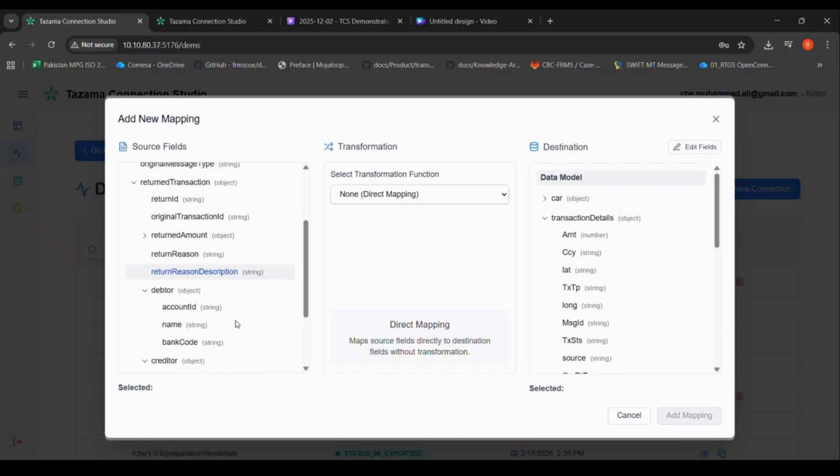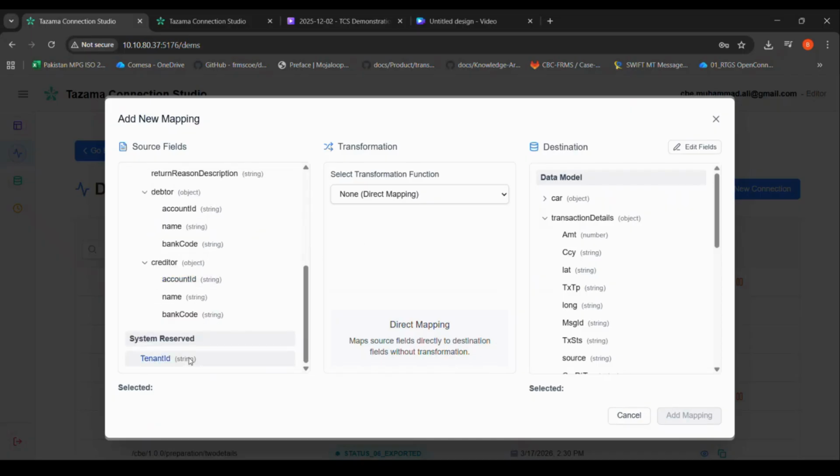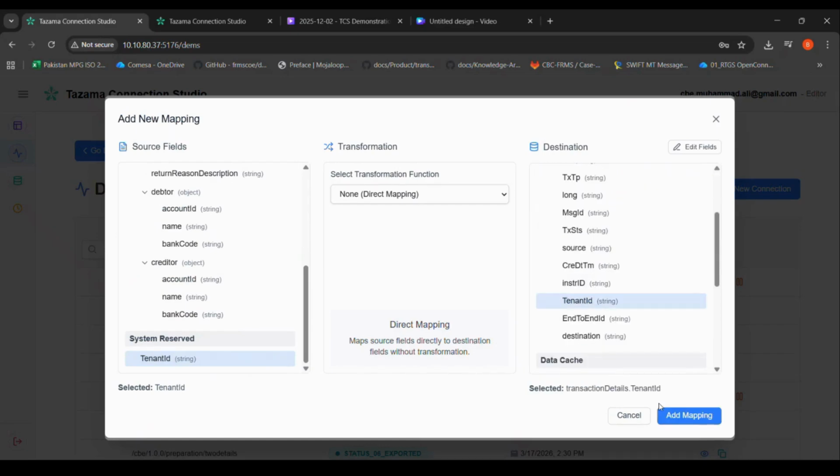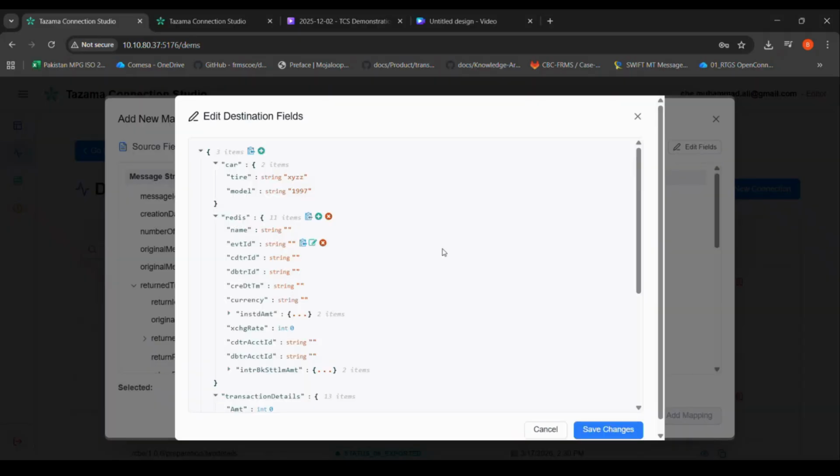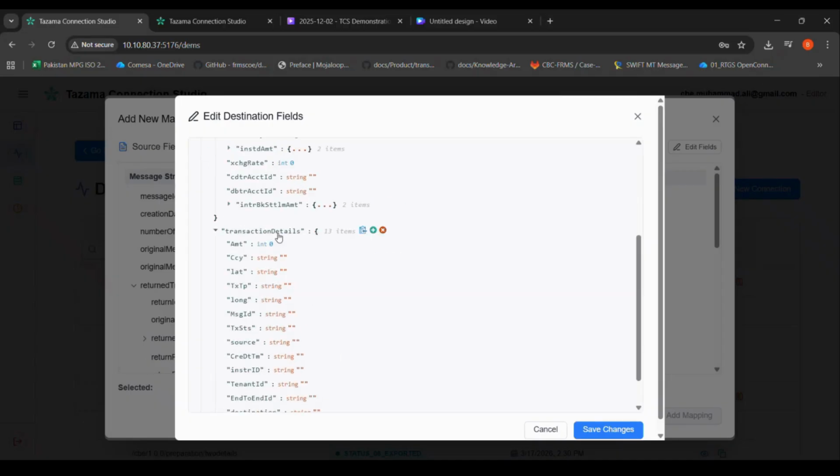All right, and there are several other mappings that I could form here. So there's this tenant ID. I'll map it to the tenant ID over here. And then as you can see, there are certain fields here which we do not have any field in Tazama for, right? So the functionality that we use here is edit fields in the destination database. So I'll just go there, and I can add some fields either in the data cache, the Redis data cache, or I can add it in the transaction details.